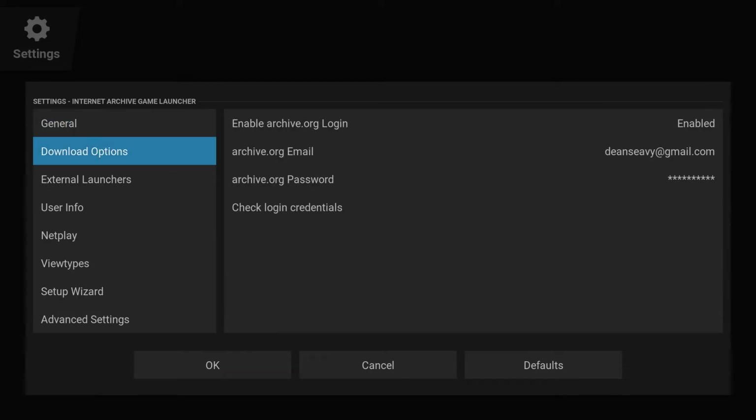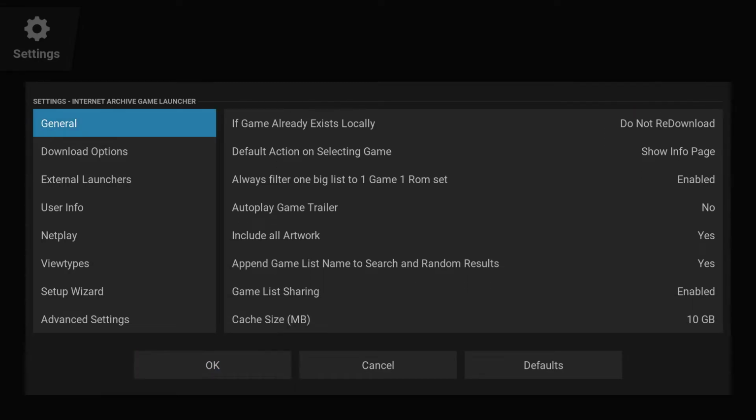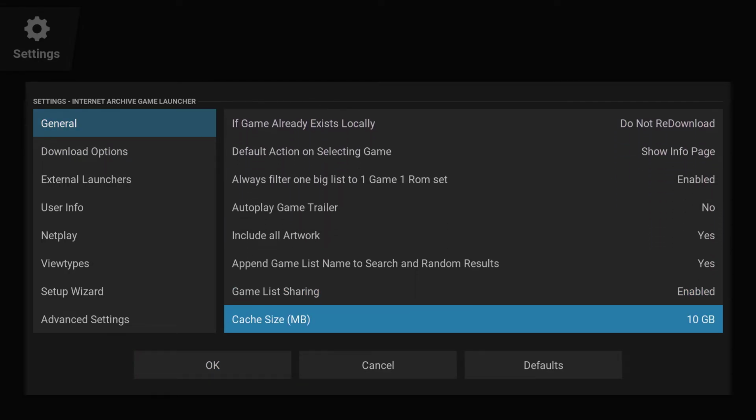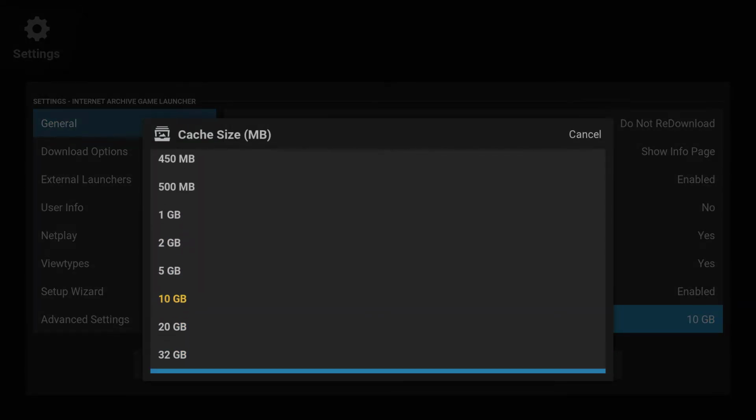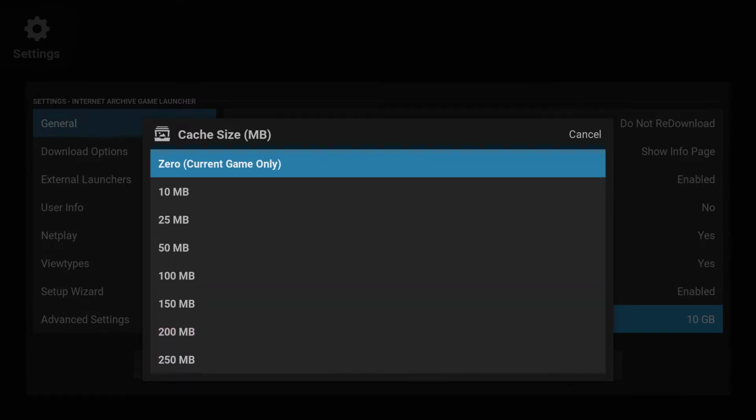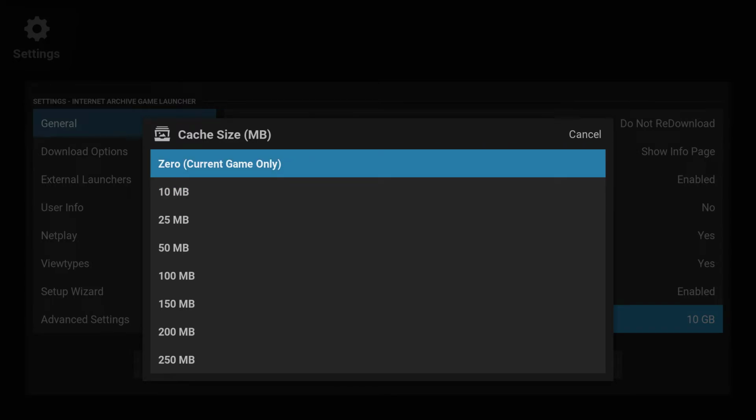Oh, cache size. Okay. I have this set to 10 gigabytes. You can set it to whatever you want. Let's see how far. It only goes up to 64. So you can keep 64 gigabytes worth of games. With most of these retro games, they're so small, 10 gigabytes is going to be more than you'll ever play.